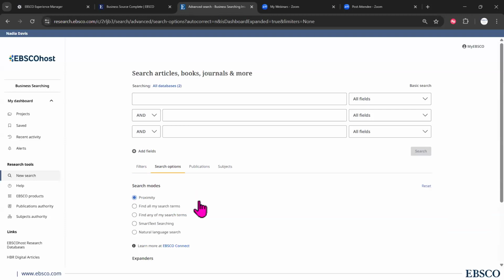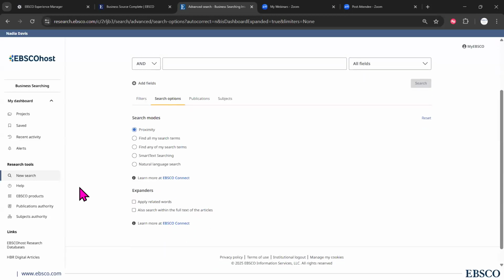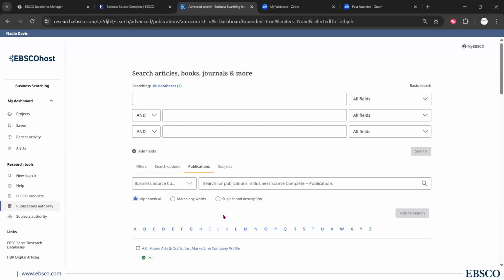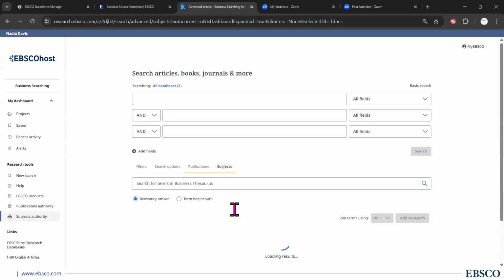The next tab over is your search options. This is where I went to find that natural language search. And there's also a link into the help guide for these search modes as well. And if you're wanting to apply any expanders, you'll find those options here. And again, publications, same as going to the Publications Authority or the Business Thesaurus here. And that is the business searching interface and Business Source.